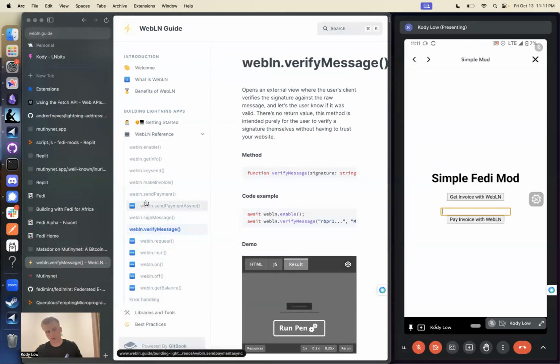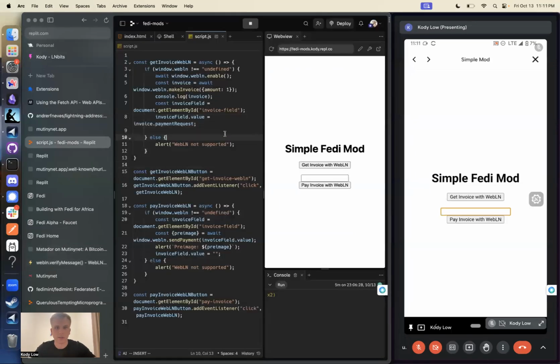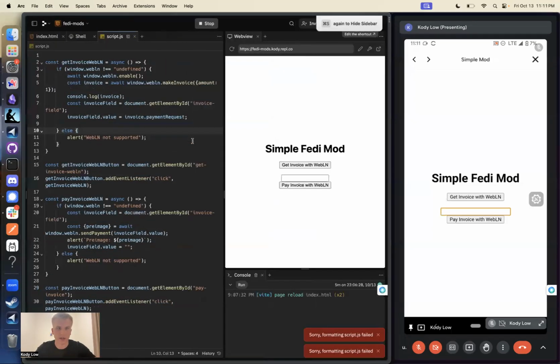Fedi supports LN URLs and all the WebLN functions, and it's also got window.master, if you toggle that on in the developer tool settings. So you can do all sorts of cool stuff. Here's some super simple code showing how you can request an invoice and pay an invoice through Fedi.